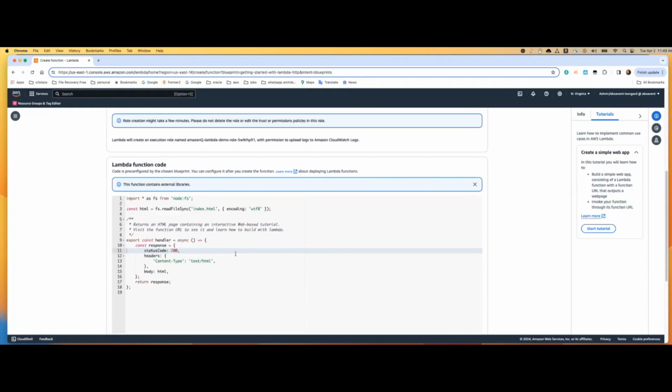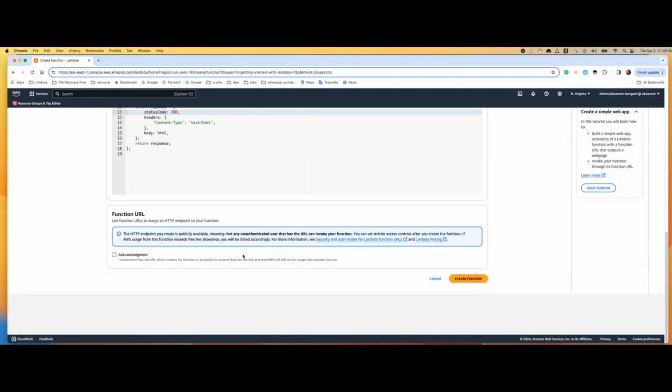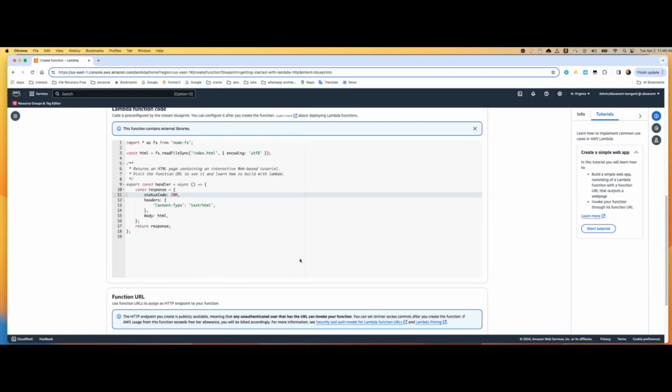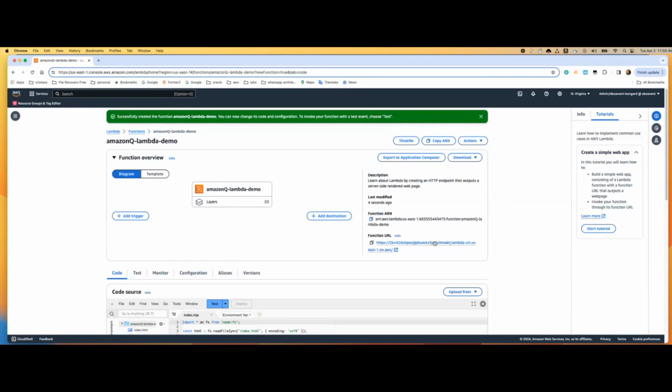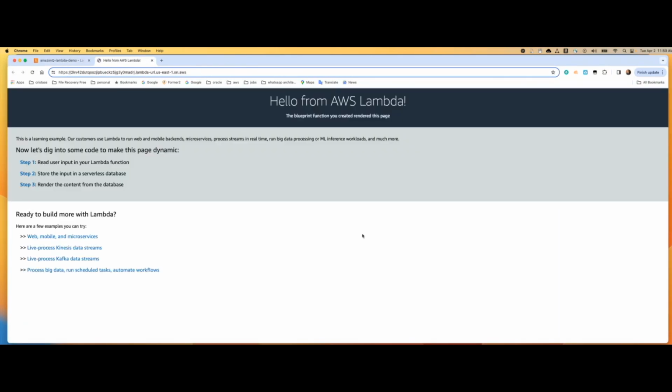And here is the source code. So as you can see, it's reading the index HTML file, processing that one and exposing it. So it's going to create an HTTP endpoint, which is going to be publicly available. And I'm going to go ahead and do that. I'm going to create a function. And here's the function URL. So whenever I execute, this is the hello sample from the AWS Lambda.